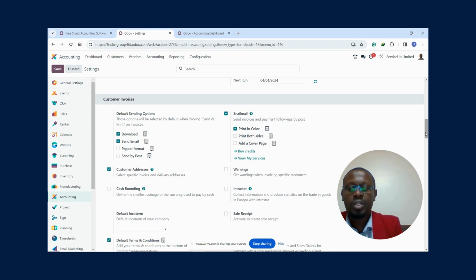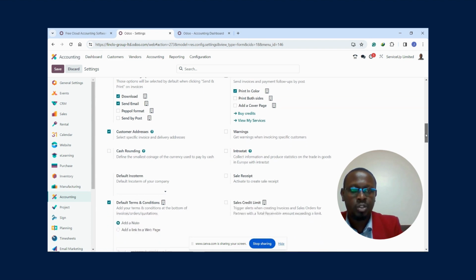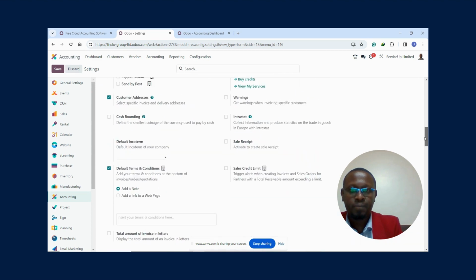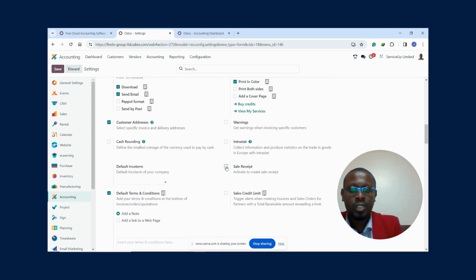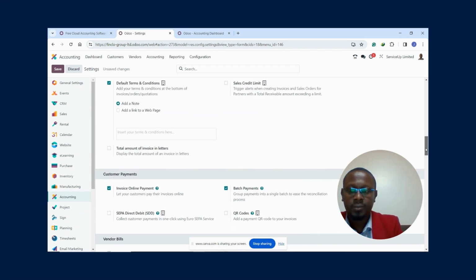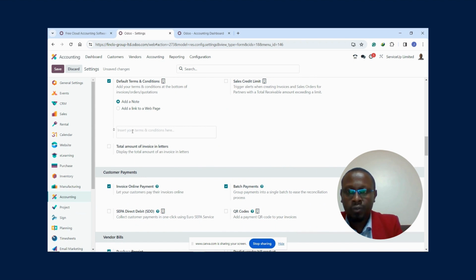Then from there, we move to the customer invoices. So here you can check in these boxes, the download, the send email. You can do all that customization from that position. And then here again, important, you can check these boxes. If you want to print a sales receipt immediately, you can check that. And so much of that can have your default notes there, the terms and conditions, you're able to put all that.